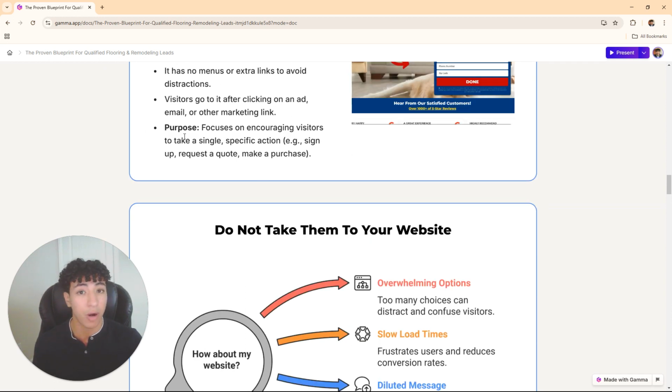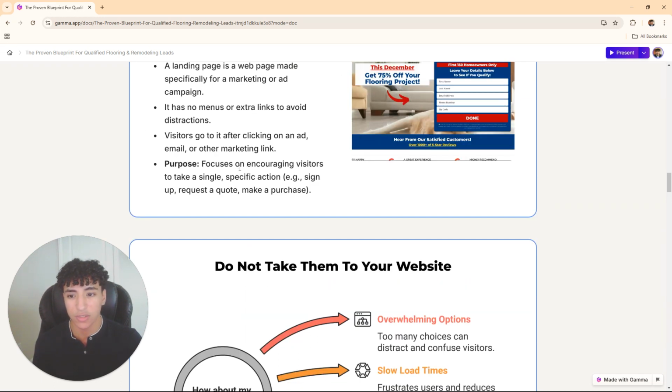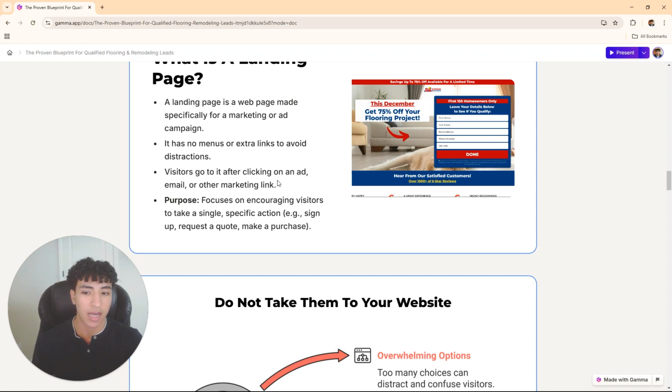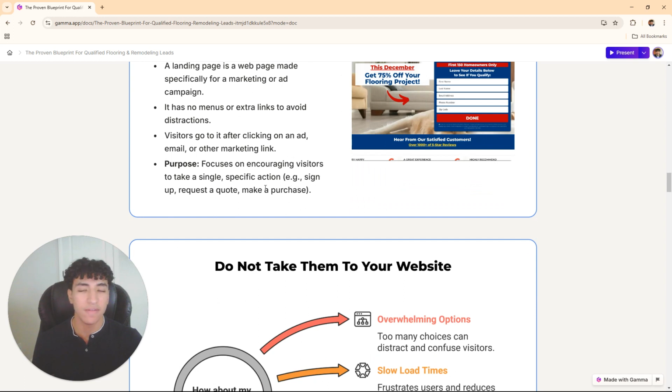And then the primary focus is it encourages visitors to take a single specific action: sign up, request a quote, make a purchase. You want it to be very straightforward what they need to do.